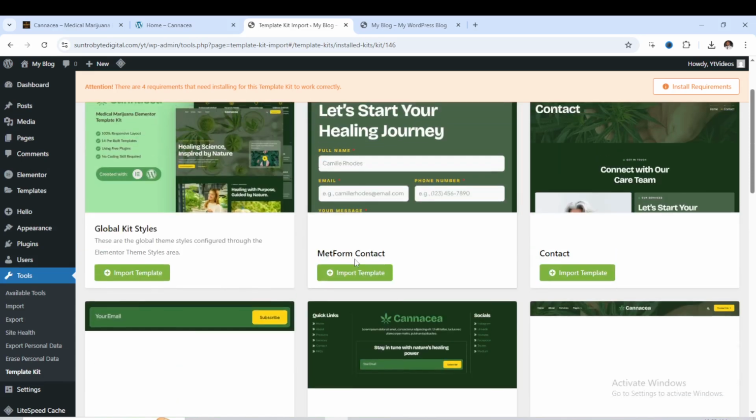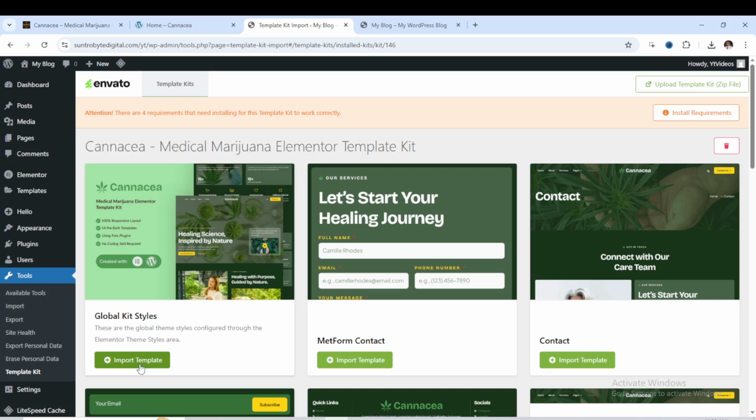Now once we are done installing, the next thing you are going to do is import the global style kit. That is the first thing to do. If you don't import the global style, you are not going to be able to work on it. Once you are done importing the global style, you are going to see here now: attention, there are 4 requirements needed for installing this particular template to work correctly.